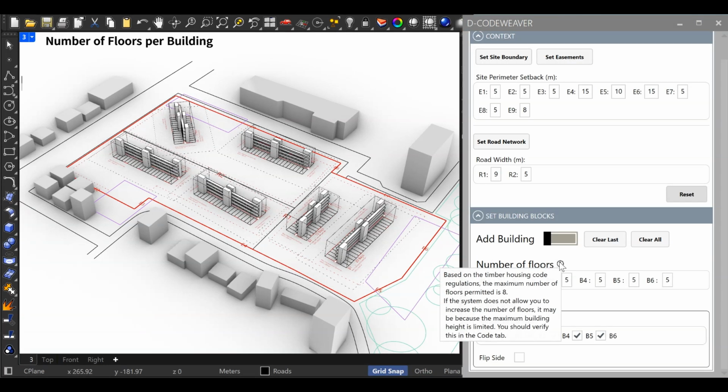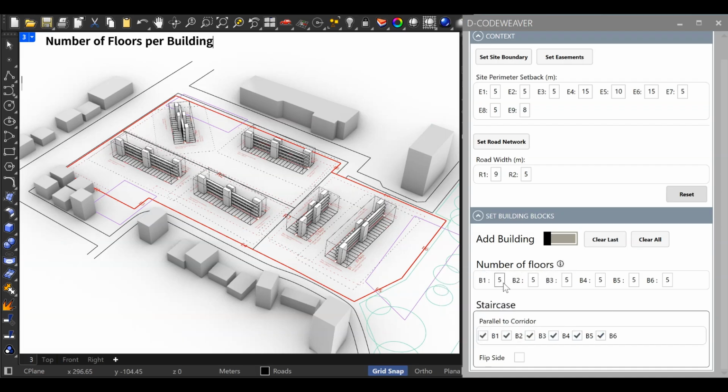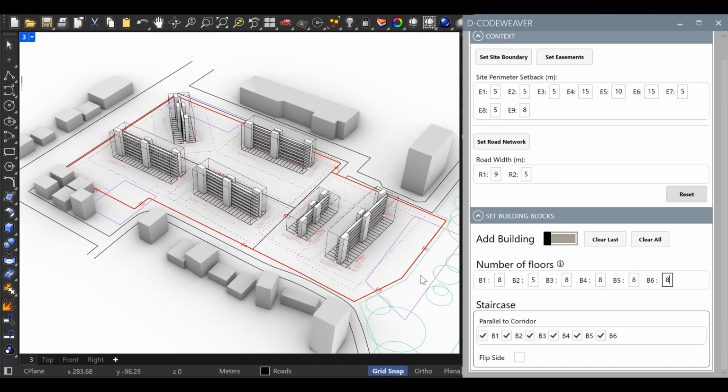Each building block can have its own number of floors. I simply type the value for each building and the system updates their height automatically. If I exceed the allowed limit, it adjusts it to stay code compliant. The floor count and total floor area update right away.